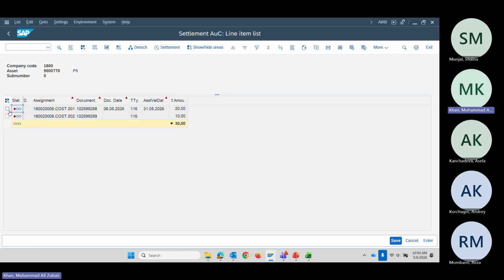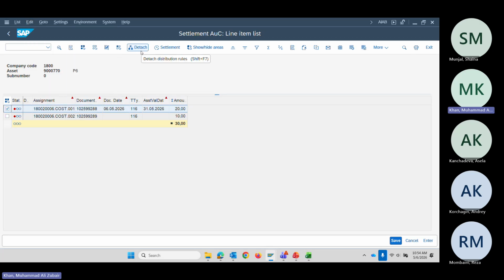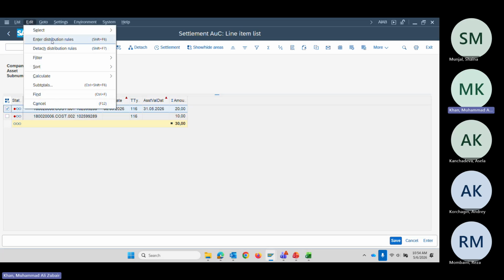As there were 2 lines in the WBS, if you remember, 2 Excel lines, now we want to transfer both of the amounts, 20 and 10. It will not allow us to select both of them, so we have to go one by one, selecting one line. Again, in ECC you will find this button, enter distribution here. But in S/4HANA, in my user ID, it is coming here. Maybe in your user ID, instead of detach, you have an attach option. Enter attach. If not, go here, enter distribution rule.